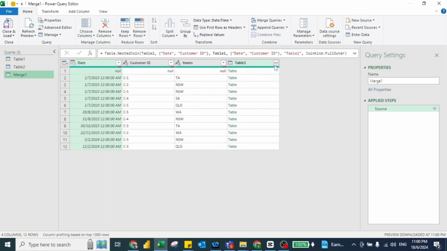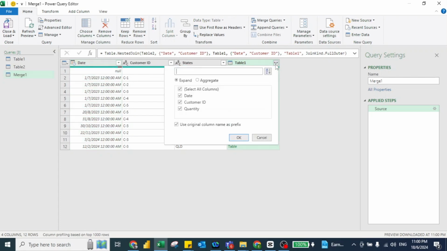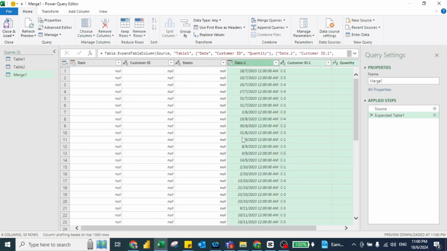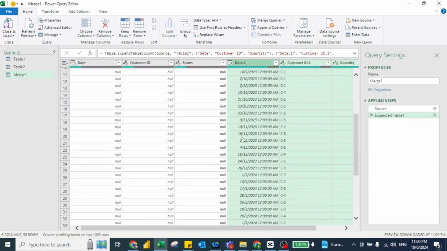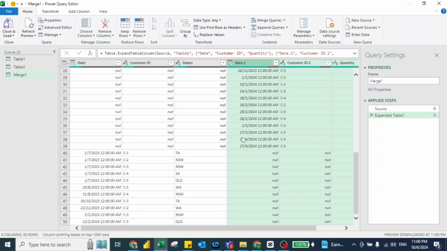So now we're going to click this arrow over here to expand, and then I will untick use original column name as prefix and I'm going to press OK. So once I press OK, we'll notice carefully the two tables have been consolidated.